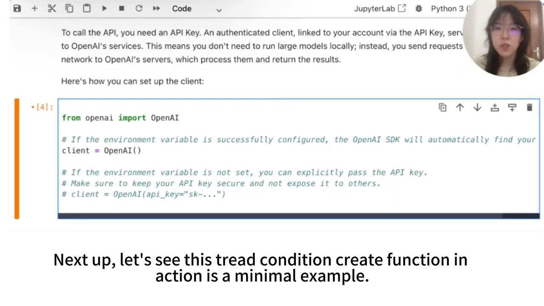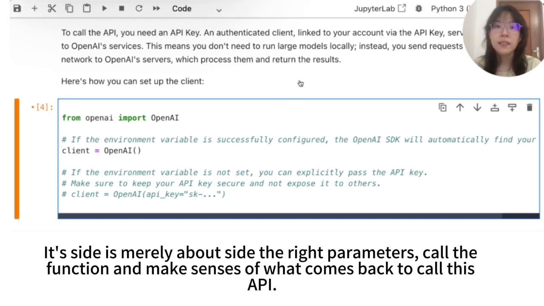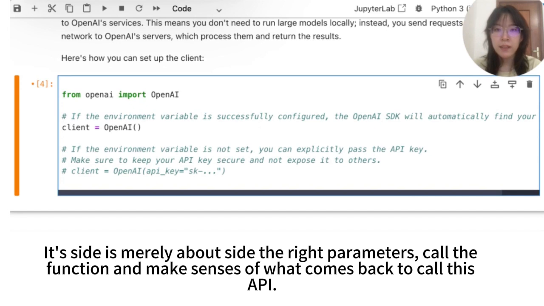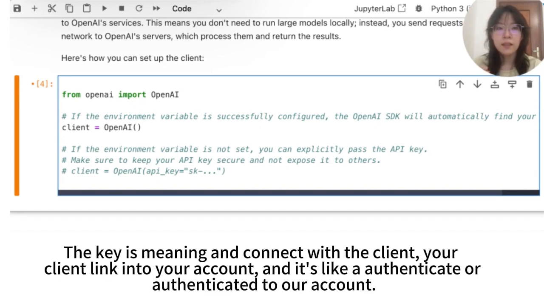Next up, let's see this chat completion create function in action with a minimal example. This will help us understand how to use this API. It's mainly about setting the right parameters, calling the function, and making sense of what comes back. To call this API, we first need an API key. The key links your client to your account, and it authenticates to our account.